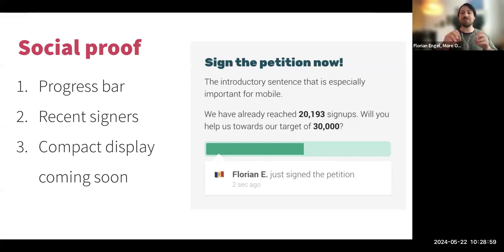It would basically mean that you have the progress bar and you can add one single line of recent signers underneath it. That is particularly good for mobile view because it's just more compact, but it can also be useful if you don't want a whole block of recent signers on the page, but you still want that sense of real-time updates.